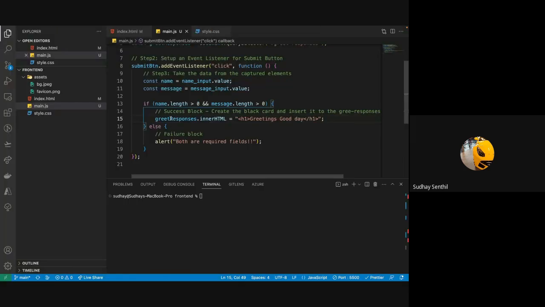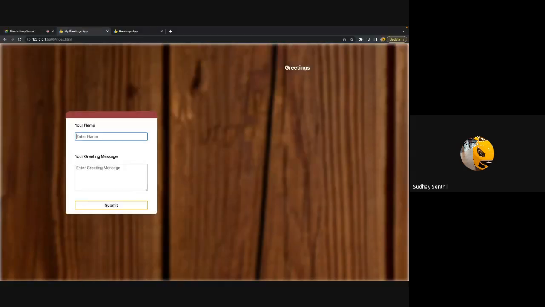So what I did is I say greet responses.innerHTML is equal to that HTML line, h1 greetings good day. Let's say I'm typing something randomly, because this has to get satisfied, right? It has to go into the if condition, to the success block. I write something and I click, see what happened. It dynamically got fed into your HTML file. It's like injecting data after the click event happens. This is happening dynamically. This is the power of JavaScript. Only based on your request, when you click the button, this got added in. I hope that made sense.